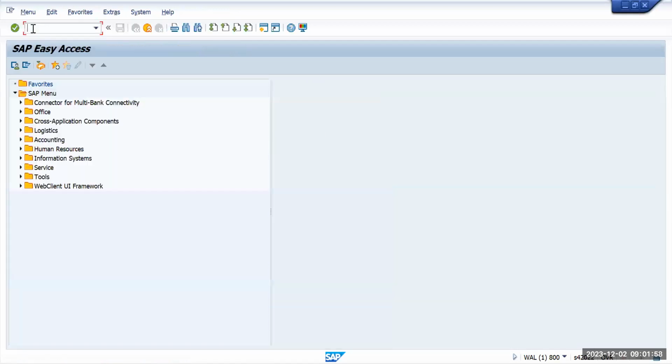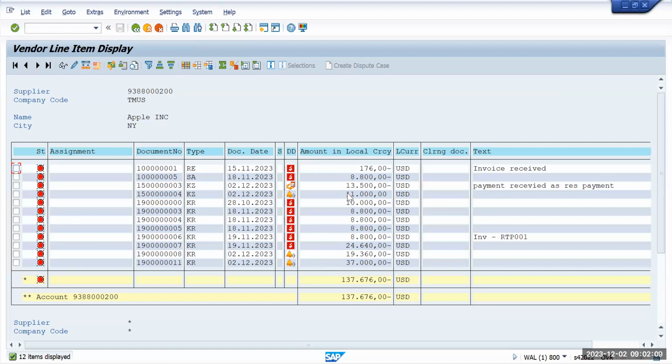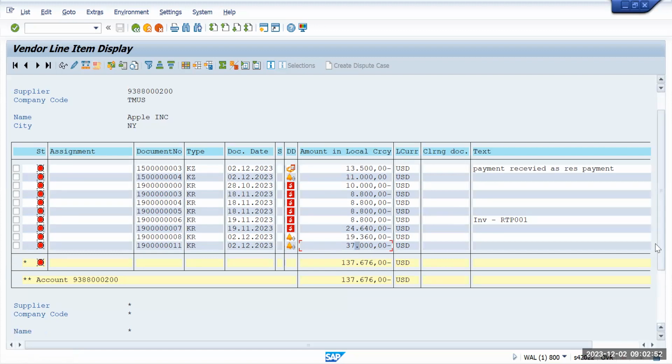Now we'll go to /n FBL1N report and execute it. Here you are going to see my 11,000 amount, the 11,000 which we have paid as a partial amount, and 37,000. It will not clear your 11,000 with the 37,000 amount. It will show both line items as open items, one in your debit balance and one in your credit balance. So the net will be 26,000. That is how the partial payment works. In the partial payment, it will not clear any items, unlike the residual item invoice which I showed earlier.